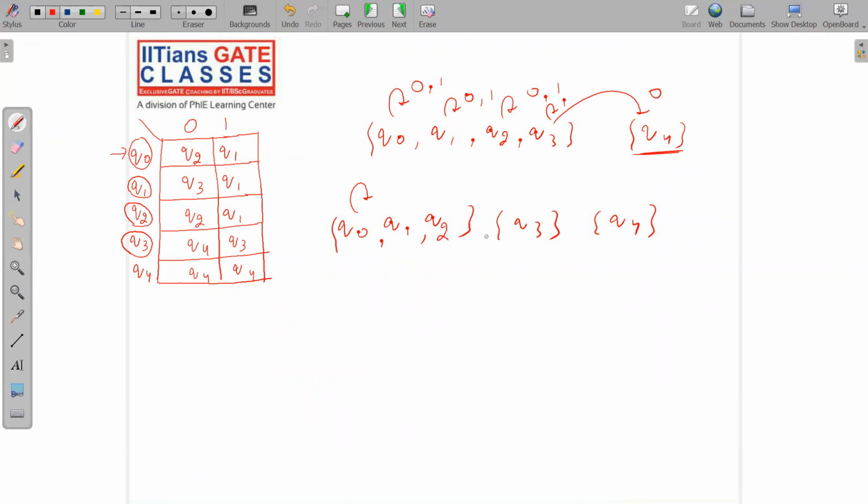Q3 was having different behavior. So I have separated out Q3, Q4, and Q0, Q1, Q2. Now on Q0, after reading 0, we are going to Q2. Now, Q2 is in the same house. That means just say we are in the house itself. On 1, we are in the house itself.